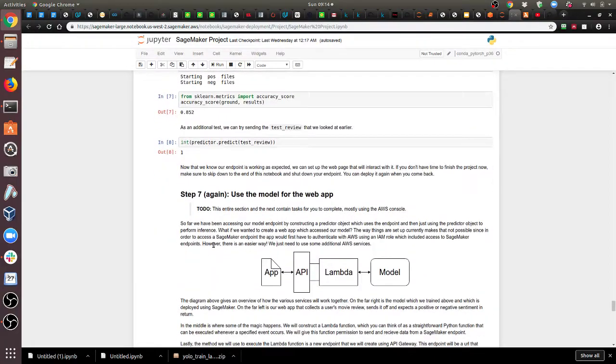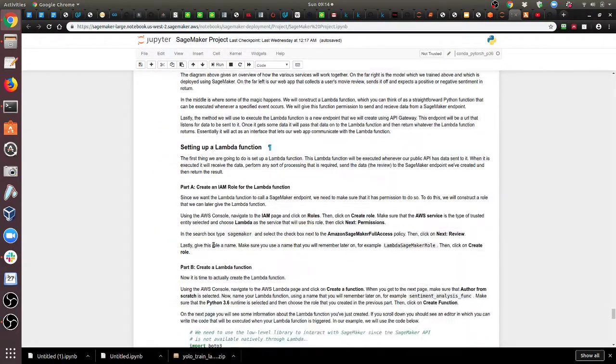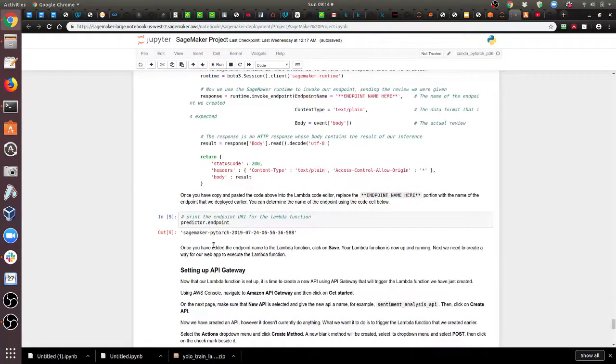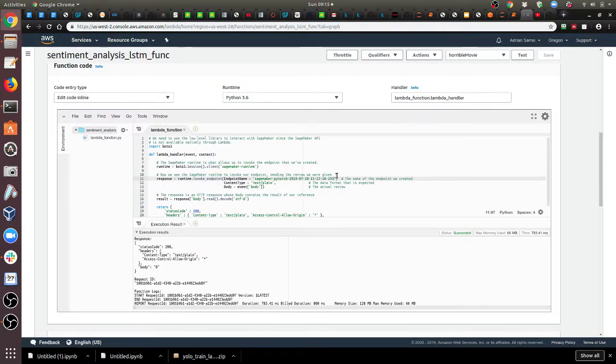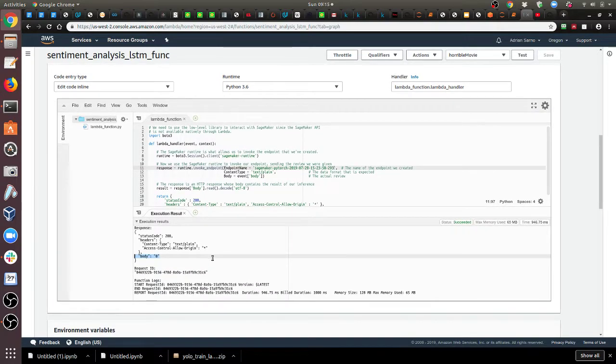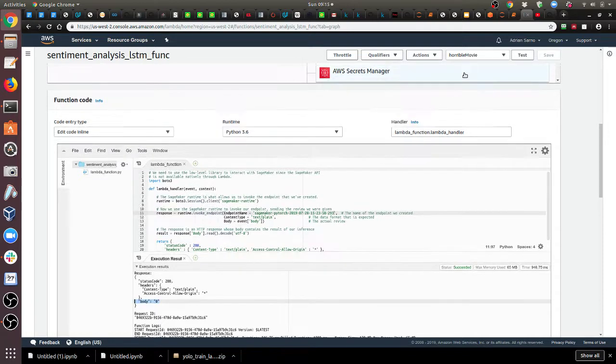So some testing just to make sure it's good. You don't need to do the testing to do the app, but here is the name of my endpoint, and I have to put it in the Lambda function. So I paste it here in the Lambda function, and once the Lambda function is done, I can test it. Essentially, I had to create a test there that says it returns 0, which is negative, because I pass a text that essentially says horrible movie. So the test is good.